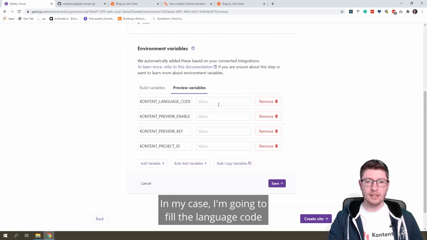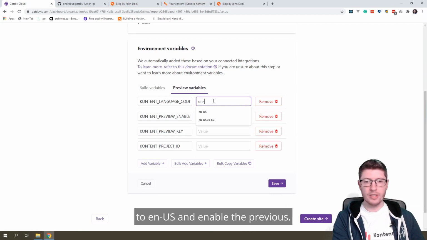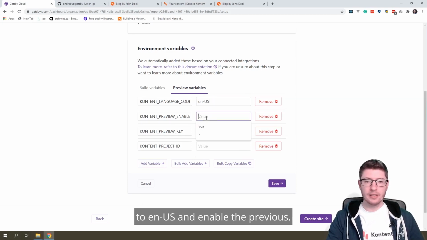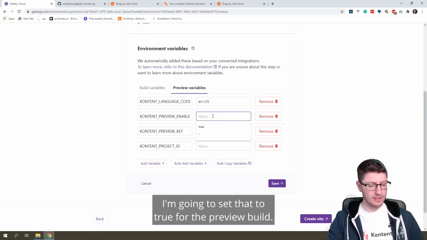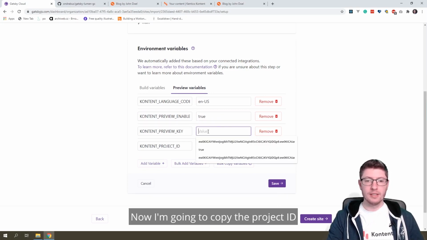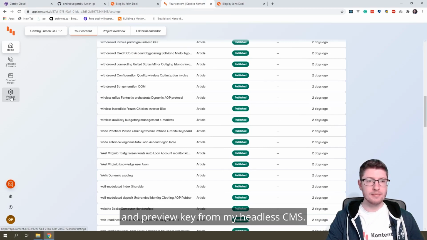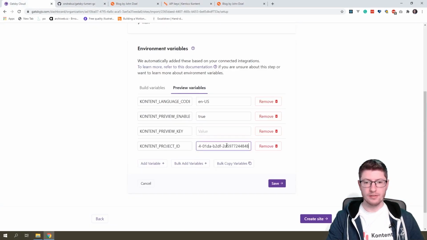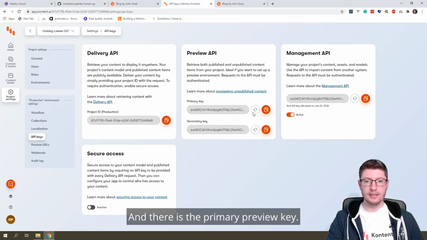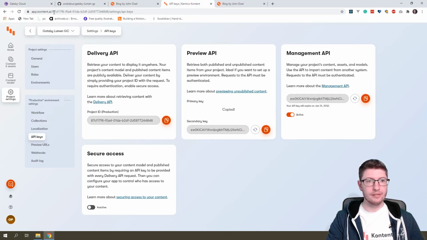In my case, I'm gonna fill the language code to en-US and enable the preview. So there's an environment variable in my implementation that is called preview enabled. I'm gonna set that to true for the preview build. Now I'm gonna copy the project ID and preview key from my headless CMS. So this is the project ID. And there is the primary preview key.